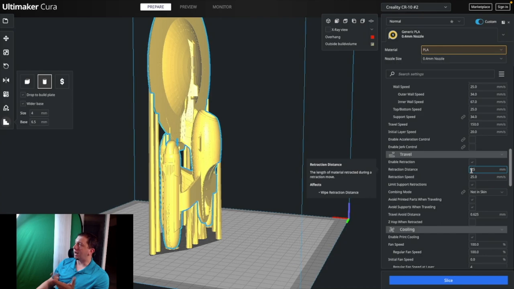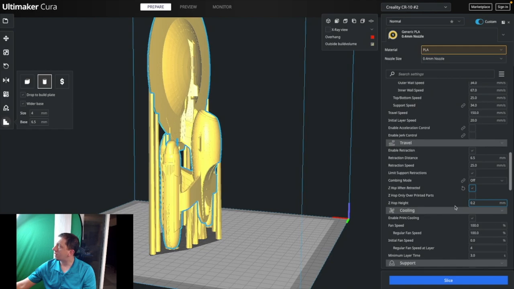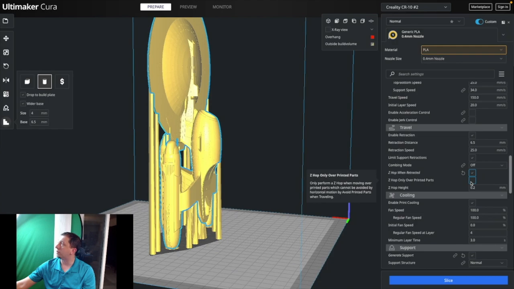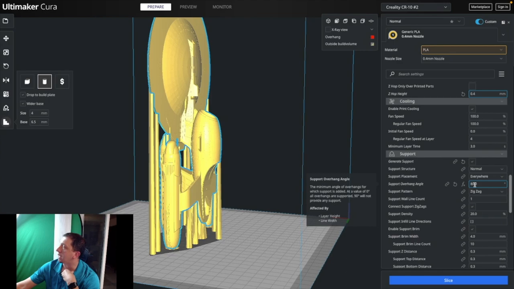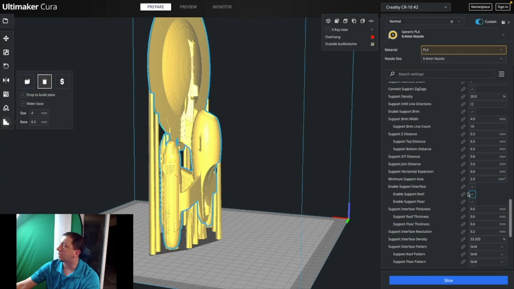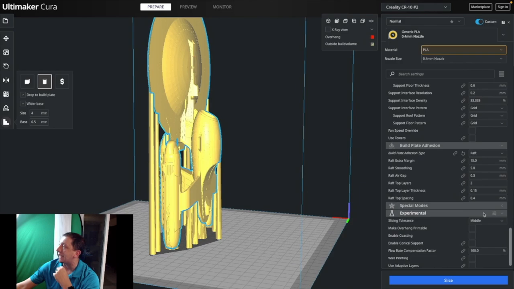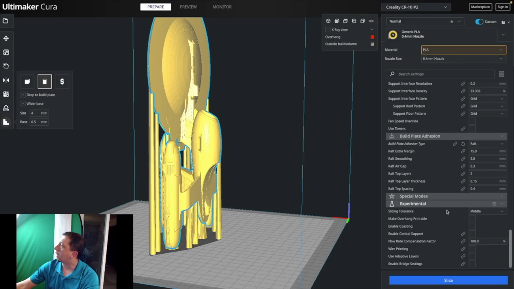And for my retraction, I do a speed of 25. Z-hop: with those warp nacelles, we definitely want Z-hop, and do not check Z-hop over printed parts. We want it to Z-hop over everything. We don't want it to clip on a support, and this I generally bump up to 0.4. Just works really well for me. Cooling is pretty much standard. Support, I'll do 80% on this one. I don't really need to go any further with the custom supports, so it will auto-generate a little bit of support. And then the raft, I've got it bumped out to 15 here to give it a really good hold on the build plate. And then I'm not doing anything in experimental, so we'll slice that and we'll see what it looks like when it's going to print.